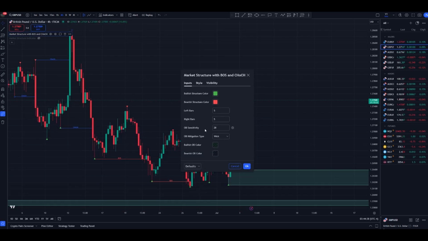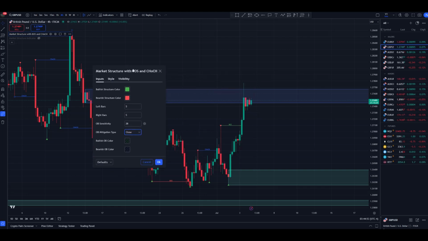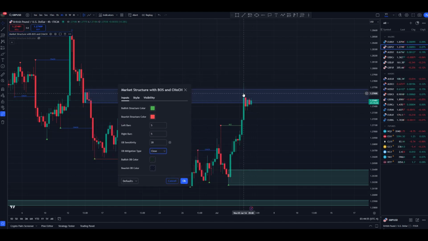We come into the settings here, we can see that it's added the colors to the order blocks, so we can change the colors of the order blocks. It also adds in OB mitigation type, so it understands what order blocks are and how they could be mitigated. We could choose the close or the wick. We could change this to close, and you can see that it's added an order block right here because that wick did go through it, so it was mitigated. So that's working already straight away.